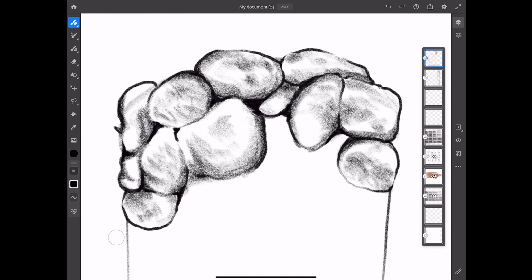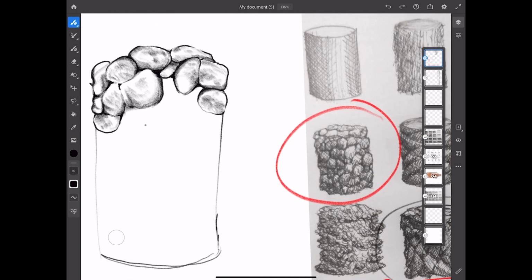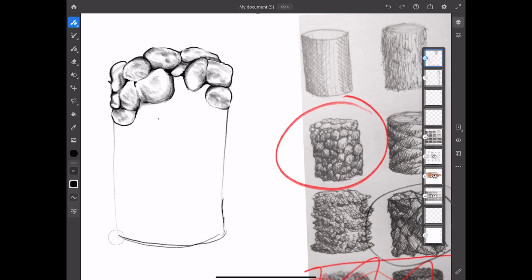Okay, so that's looking pretty good. So now is where I'm going to come in and use hatching to create more texture. Maybe I'll even get crazy and do some cross hatching.